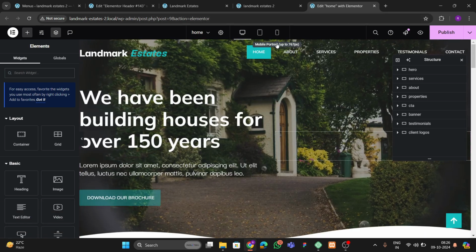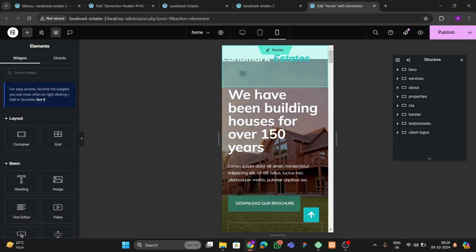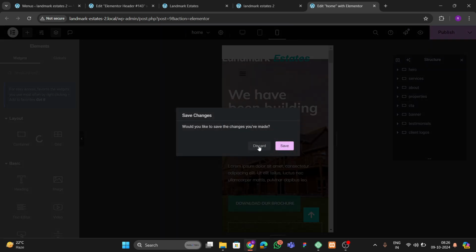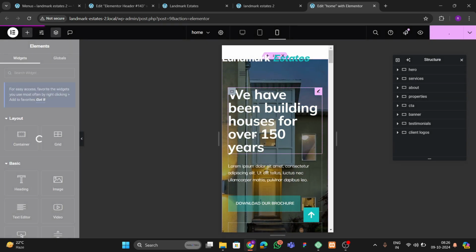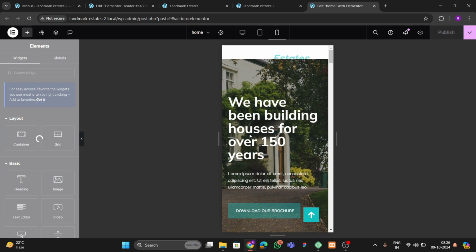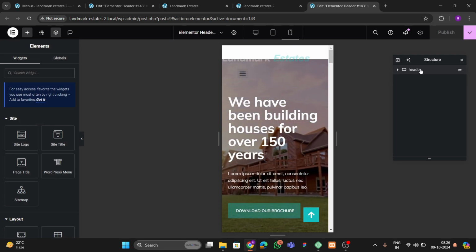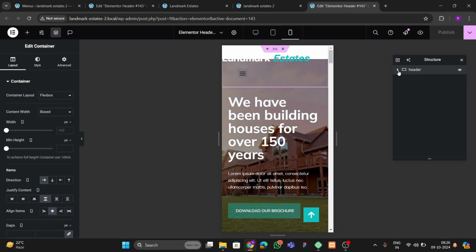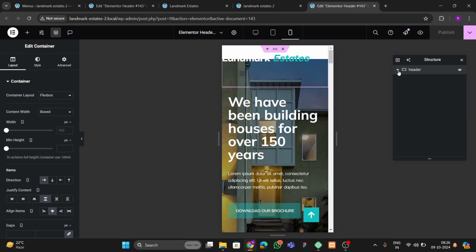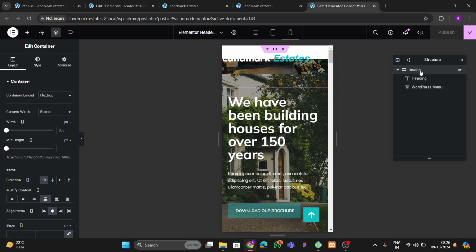So let's go to the mobile part, and here you can see our header. Let's click on the header, and let's click on save. Let me go to the header part, because we have to do the responsiveness for the header. Our header is loaded now. Now what we can do is go to this header.